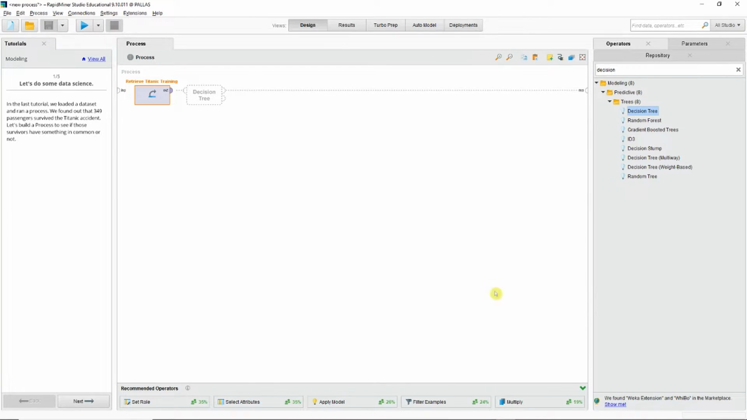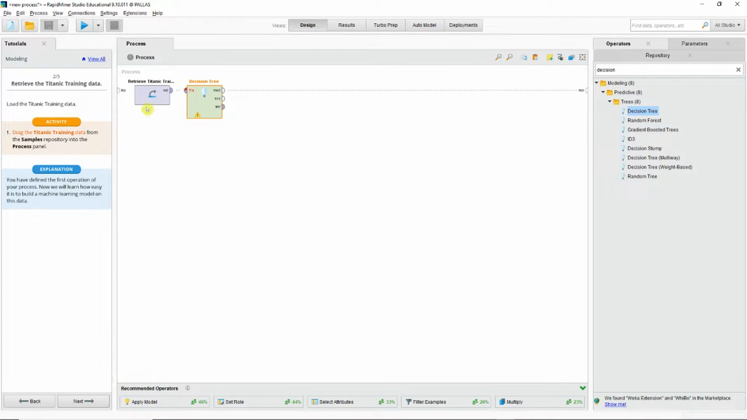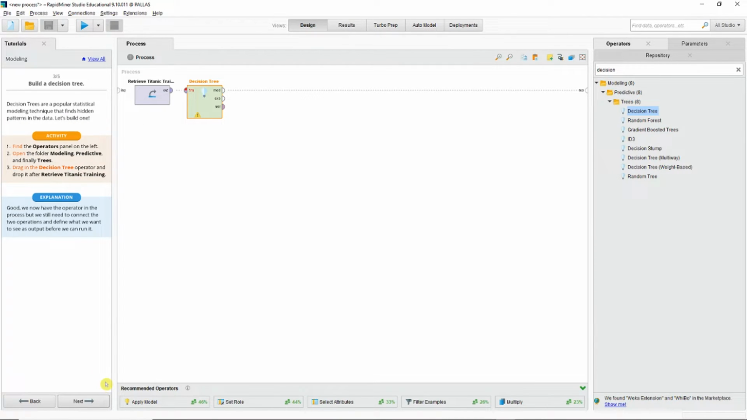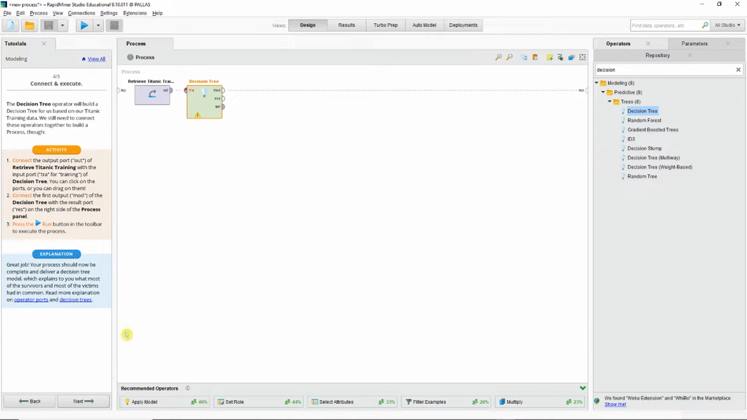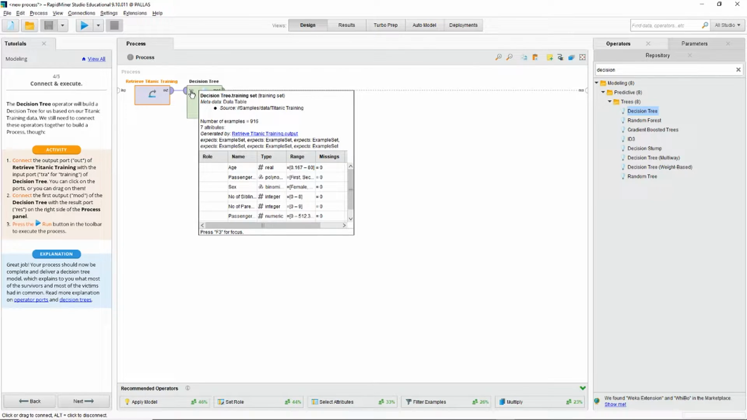I'm going to go ahead and close this window, and we'll actually drag it out onto the canvas and proceed from here. So if I click next, we already dragged the Titanic training data out. Click next again. We got the decision tree operator as well, so I'm going to hit next again. Now we're going to connect the output port of the data retrieval to the decision tree input port. So if you hover, you can see this is the training set.